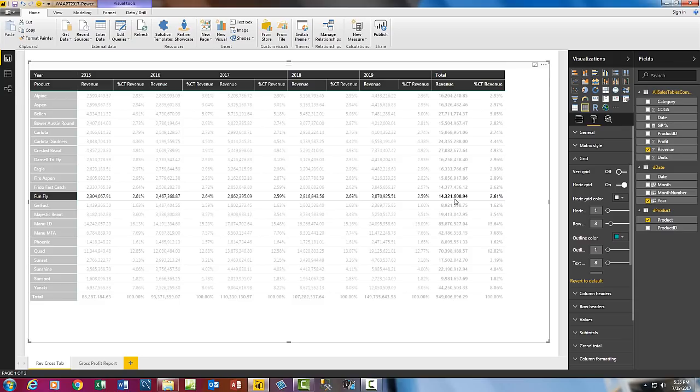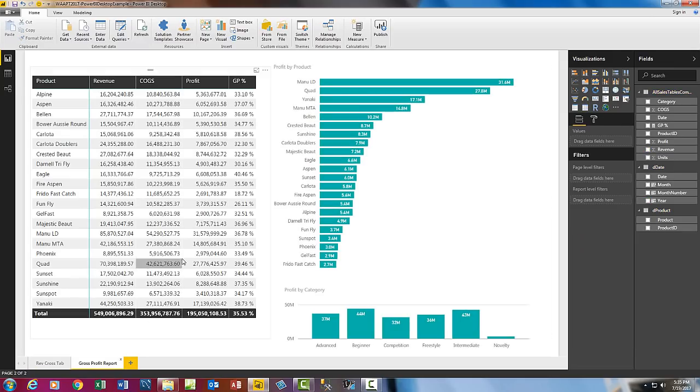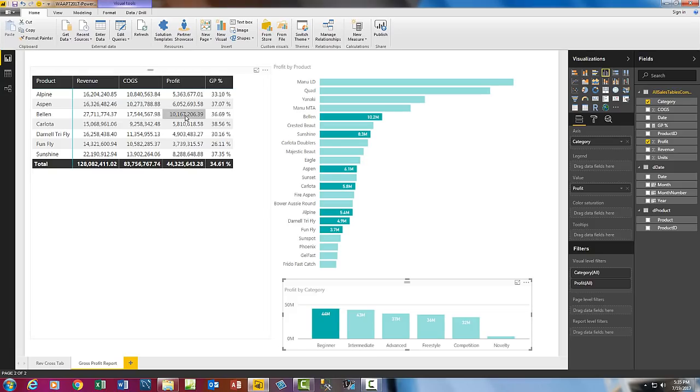I want to highlight the entire row for all 5 years. There we go. Come back over to our gross profit report, and all of the numbers are updated. Hey, let's sort this too. I'm going to sort this. Click the dot, dot, dot. Sort by profit. So there we get the biggest here and here. Click on Beginner. There's all the detailed numbers. There's the visualization just for those beginner products, and there is the total.